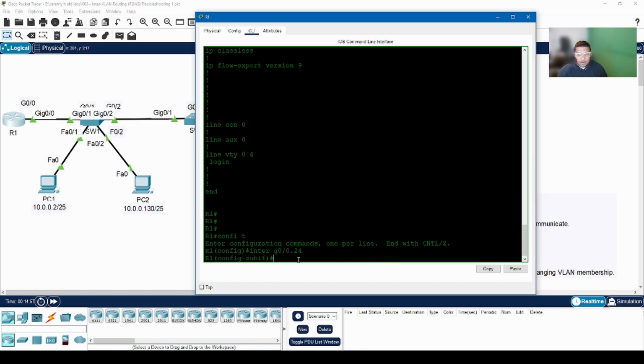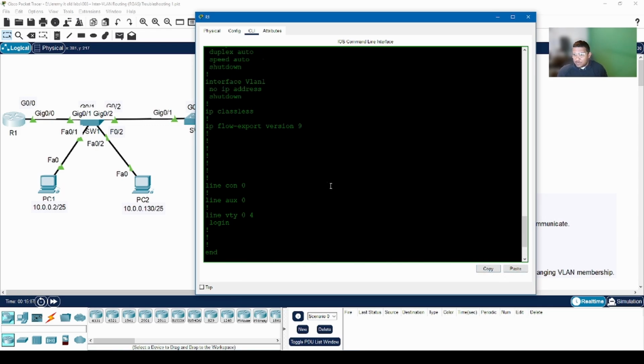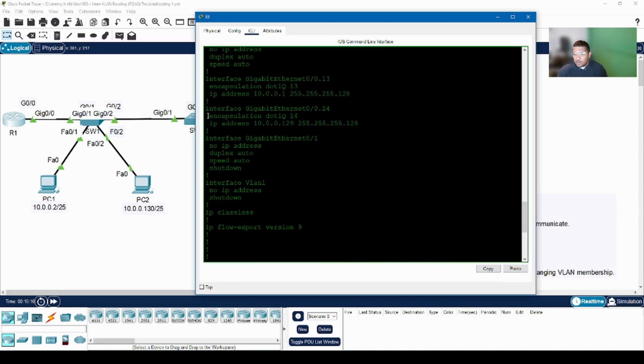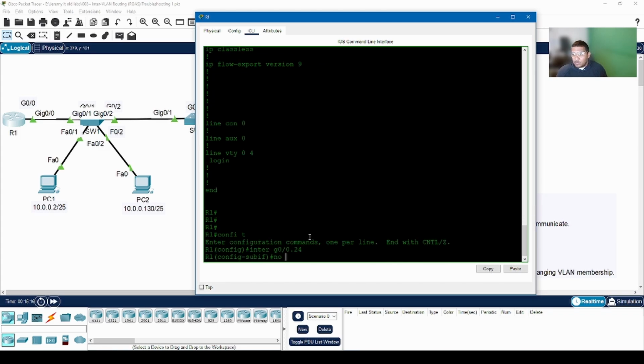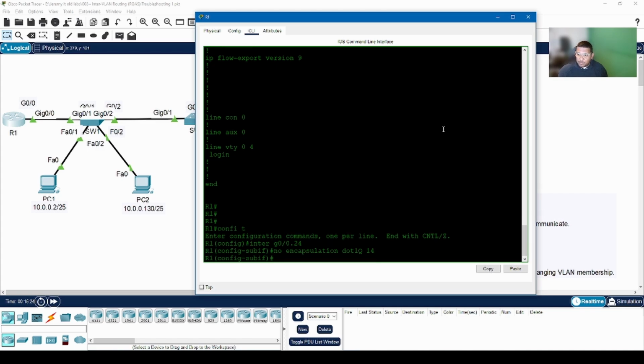Now I'm in that sub interface, and what we want to do is negate that command that was put in, which is encapsulation dot1q 14. We want to make sure that says dot1q 24. This is the way that you erase that statement, by putting a no in front of it. And then, instead of 14, we're gonna put encapsulation dot1q 24.